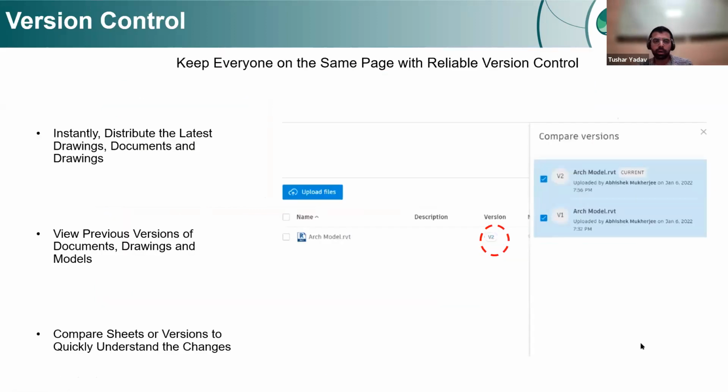Now moving forward, we have version control. So what is version control? Basically, whenever you upload a model or any file on Docs, for example a PDF file, an AutoCAD file or a Revit model, the version will be V1 when you upload it for the first time. Over here you can see this version column, and it will be showing V1. Then, maybe you had some changes in your model or your AutoCAD drawing, you made the changes, and then you upload it again.